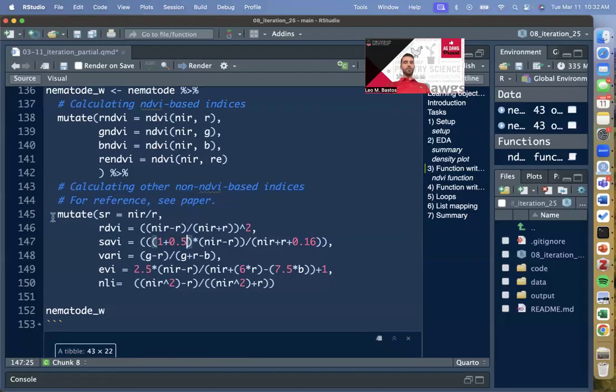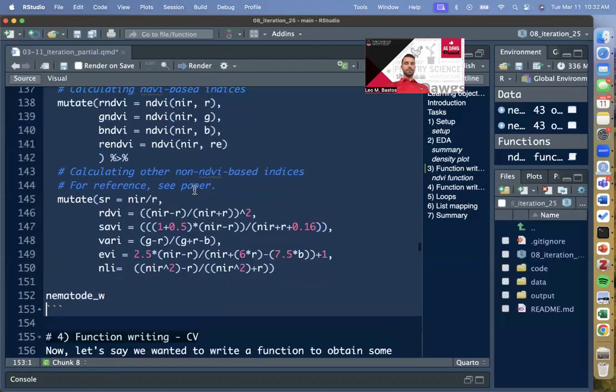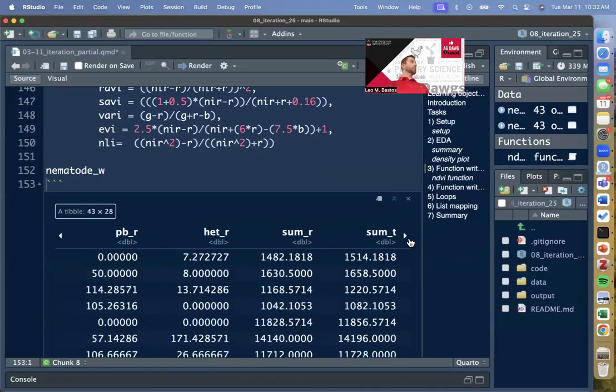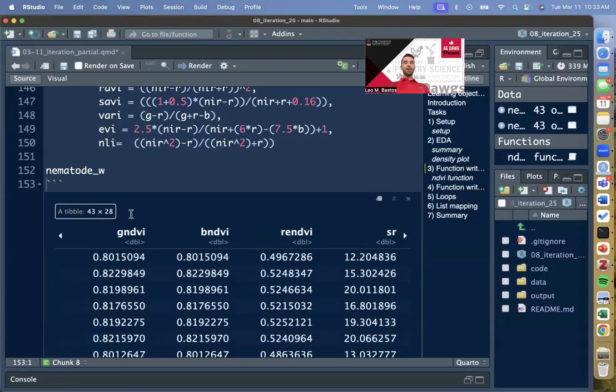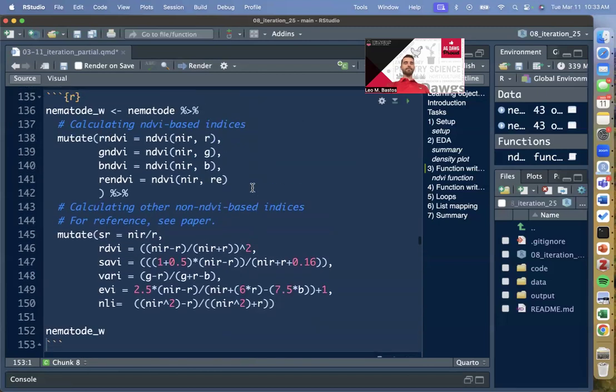So if you remove all the comments and you just let it run and you print it, now we have 28 columns from the original 18, because we added all the vegetation index columns at this point. All right, any questions?